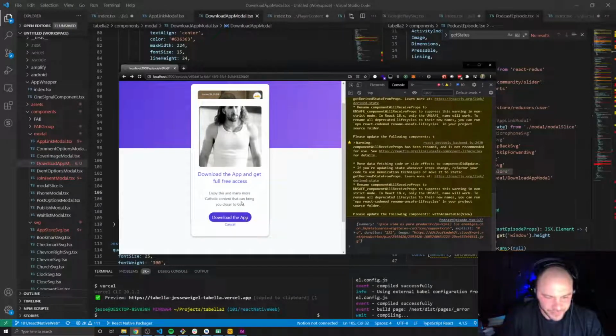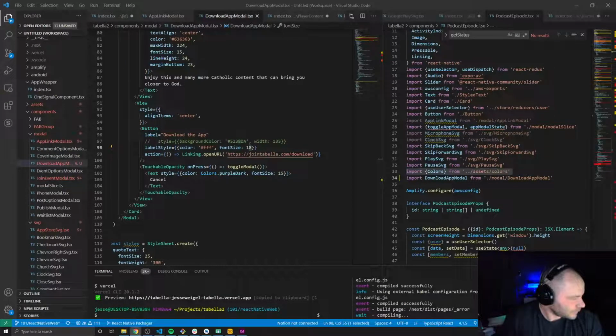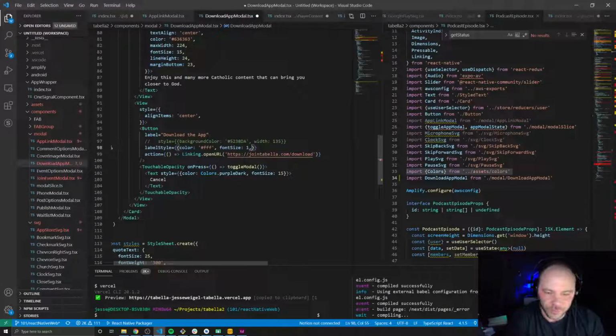Download the app. I think I can do padding on the sides here. In the designs, it has 41 pixels of padding on the sides. I don't think we need 41 because we have some padding already. But let's go padding horizontal, and let's try 30. So it'll be our base padding plus 30.